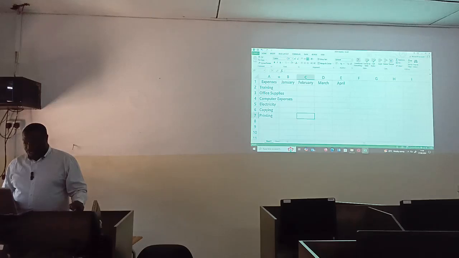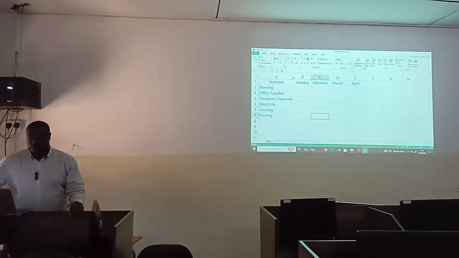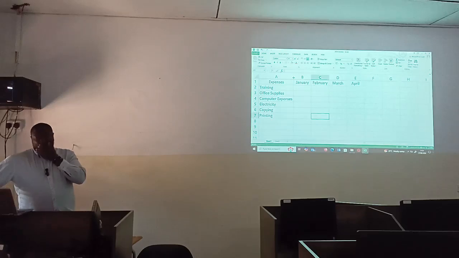And then you left-click your mouse. You have selected it, and then you drag it to where you deem fit. For example, just after expenses, and then you release. Are you able to do that?